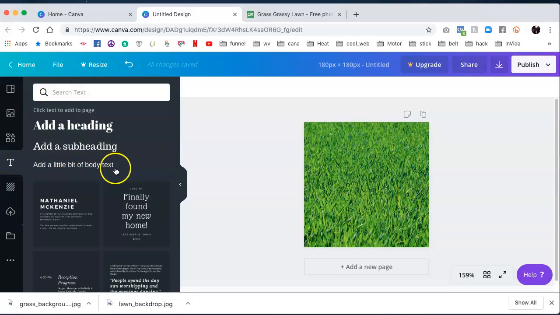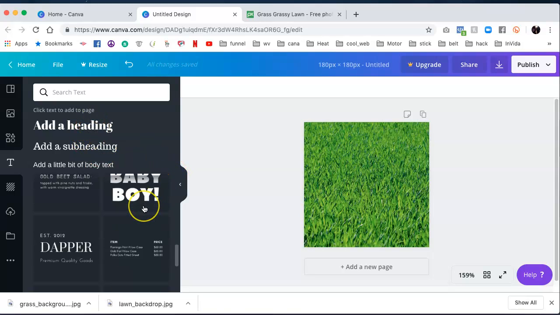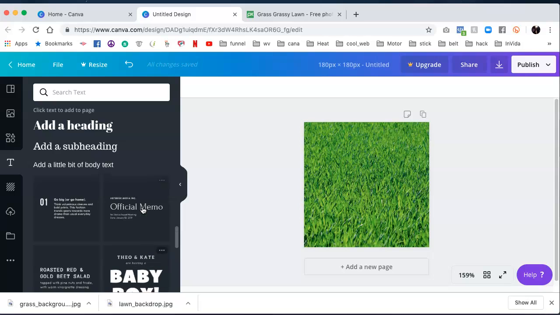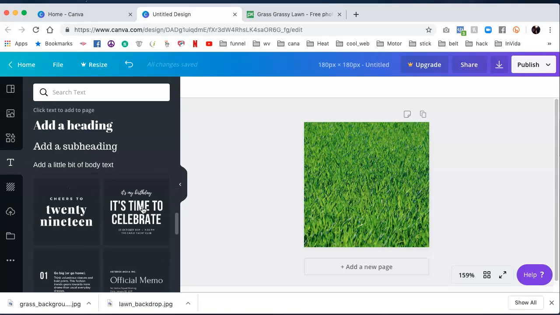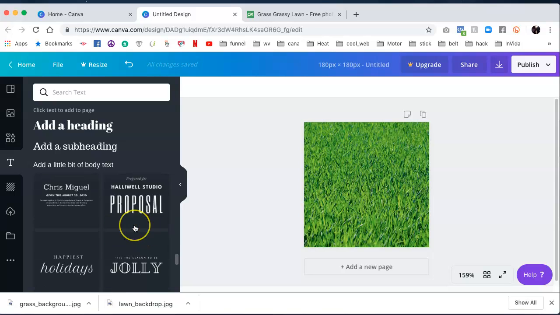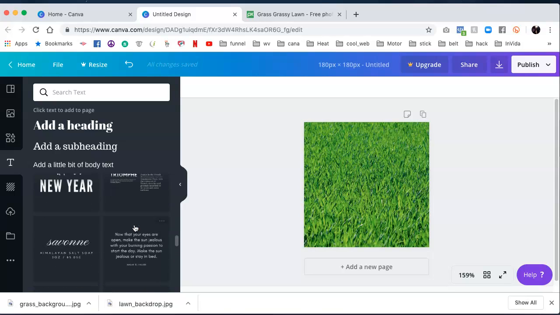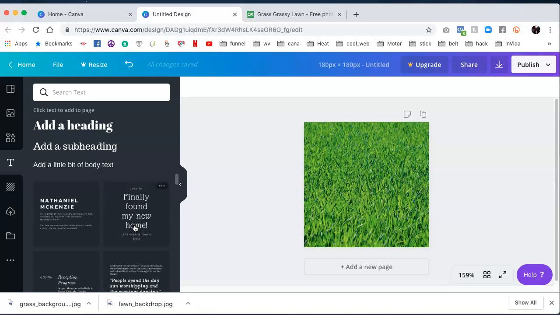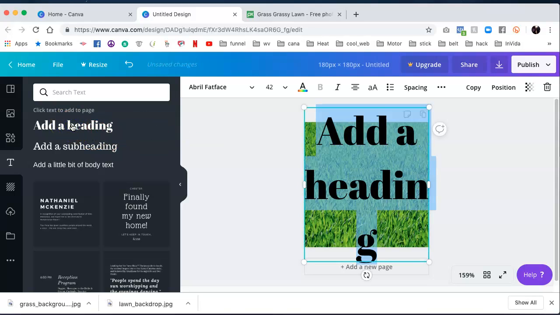This gives you a ton of options for different text templates, basically, right? For ours right now, you could search through these and do whatever kind of text you want to do. For ours right now, we're just going to do plain text, right? So I want to add a heading. You can either double click on this or you can drag this directly in. So I'm going to double click on it.